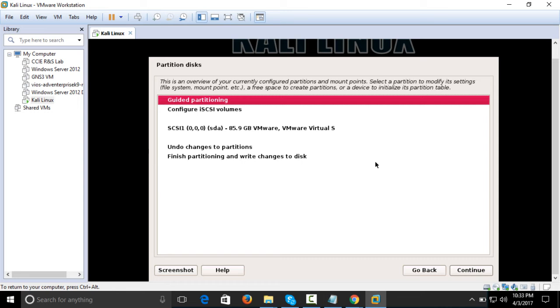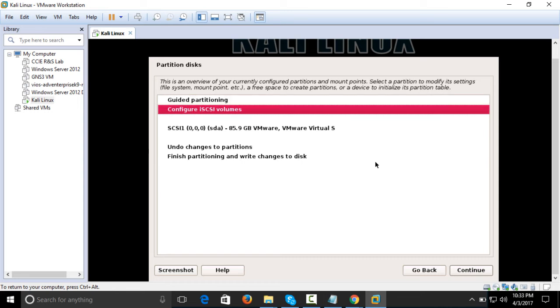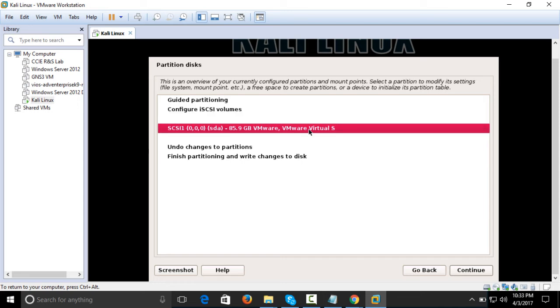And here is a lot of options: guided partitioning, configure iSCSI volumes. iSCSI is a different technology, like we already did iSCSI in the CCNA course. If you have space located in a server and you are going to install your Kali on that space provided by the iSCSI server. But in my case, I don't have an iSCSI server. I am going to use VMware, so this is my option. Don't get confused, many students normally get confused over here. VMware.